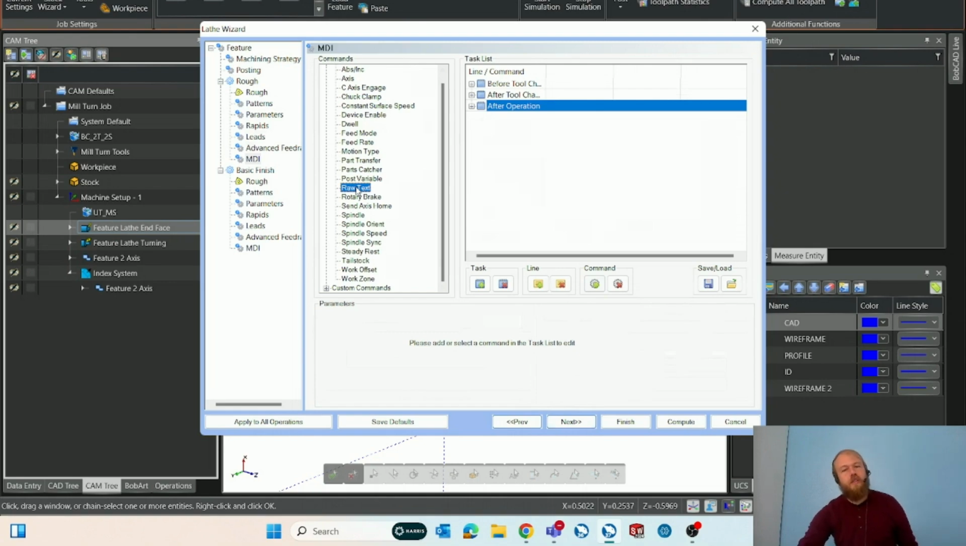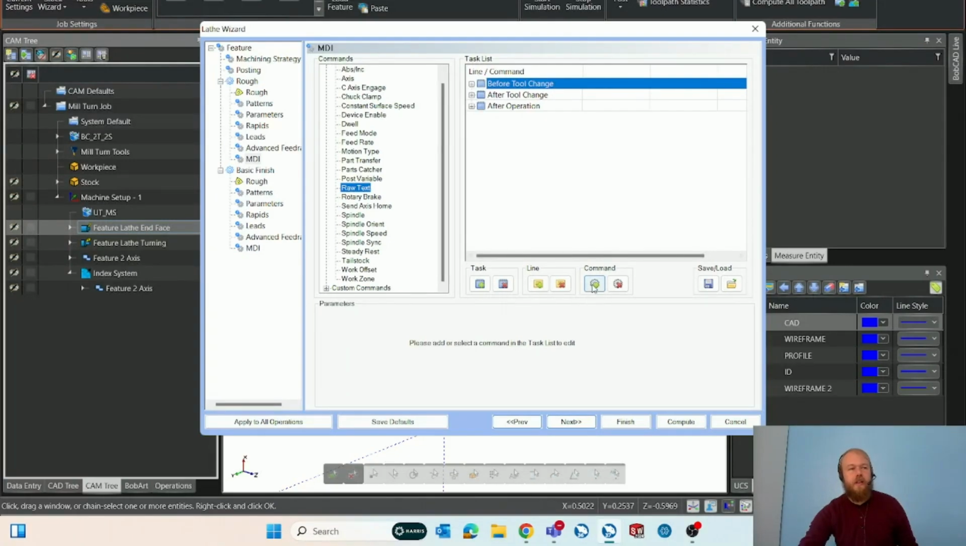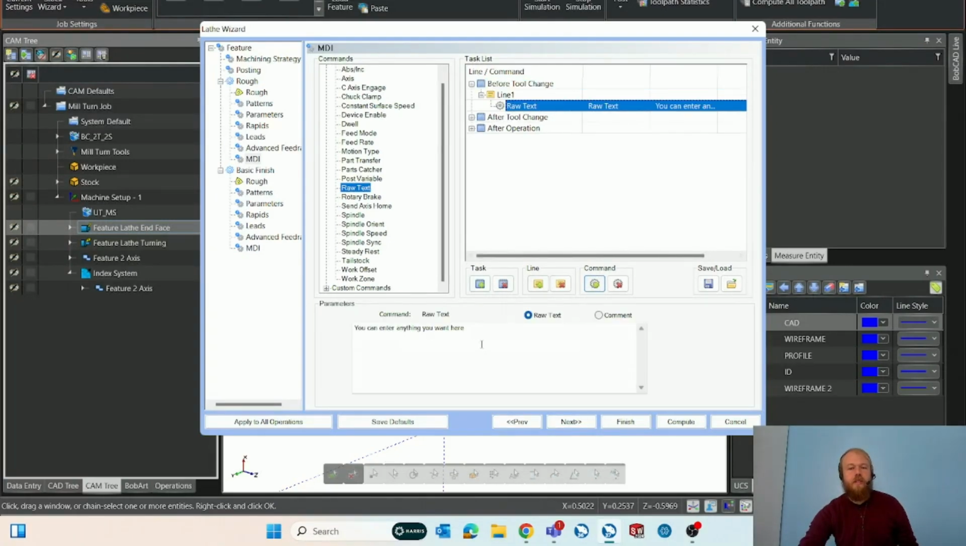This is how we use the MDI page. I would highlight raw text first. I would highlight before tool change. And then I would click command right here. And now you can see down at the bottom, it says raw text. You can enter anything you want here. If I type in test comment, it will print just that in the G code when I post the G code file. If I click on comment, it will add parentheses before and after the text so that I don't have to add them in myself.